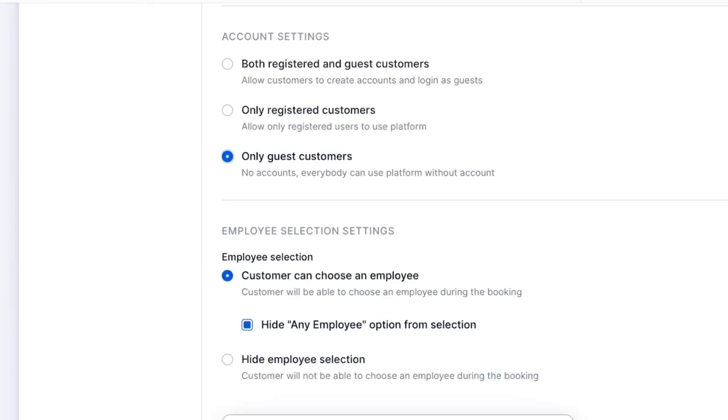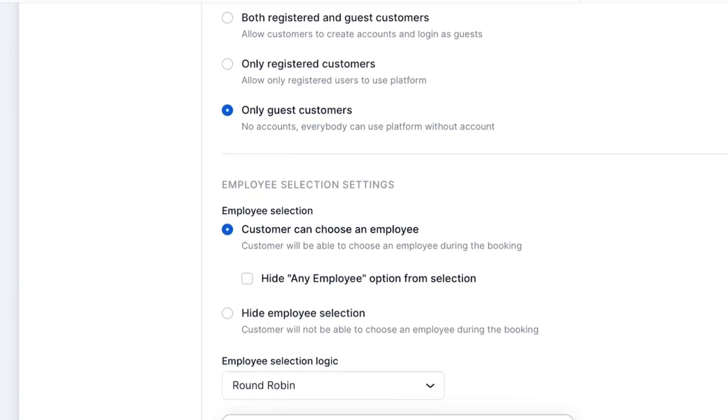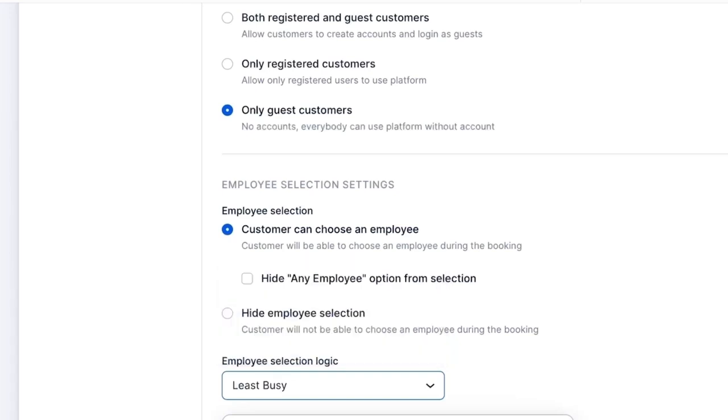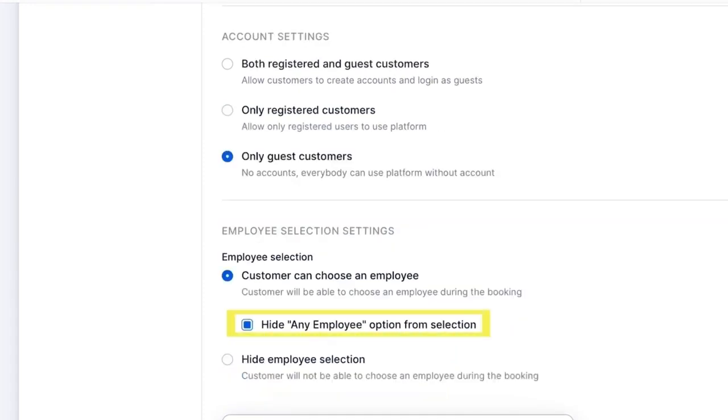Depending on the selection logic you choose here, the appointment will be assigned to the employee with the lowest or highest price, the least busy staff member, or according to the round-robin logic, in equal portions and circular order without priority. If you check the Hide Any Employee option, customers will have to select which employee they want to book an appointment with. If you don't want them to be able to choose an employee in the first place, you can hide employee selection. So far, so good. Remember, you can always check your progress while adjusting the settings by clicking the Go to Website button.